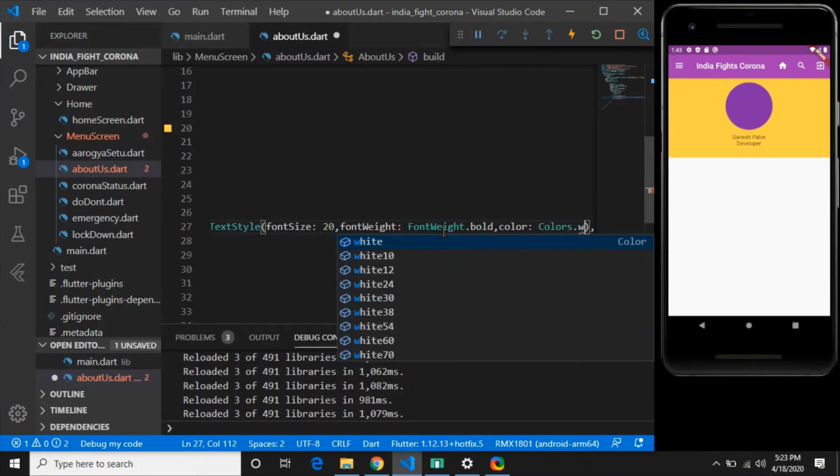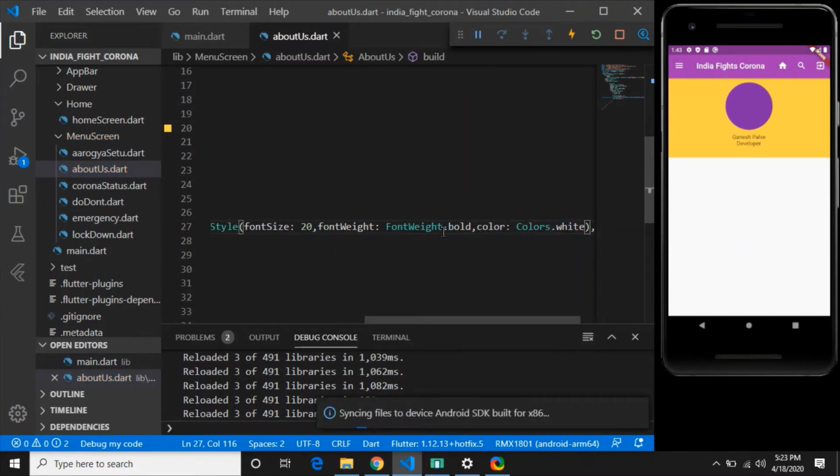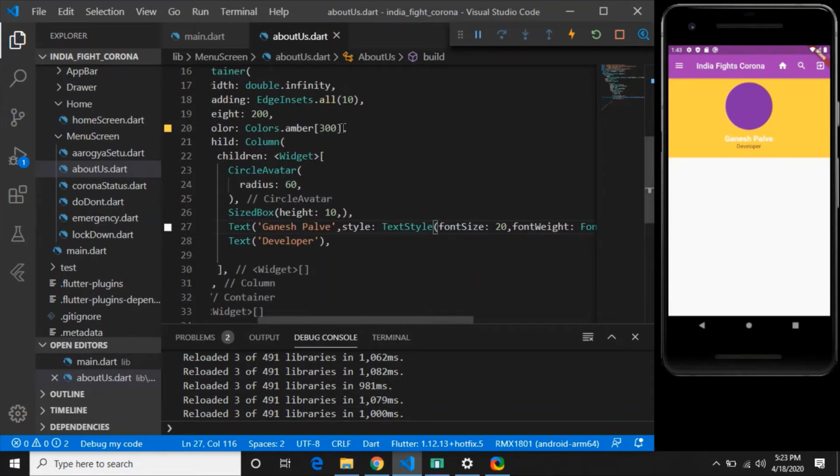Okay, this is okay, but I don't want this amber color to be shading. I can't see the name clearly. So yeah, this is fine. And the developer should be a little bit bolder in black.